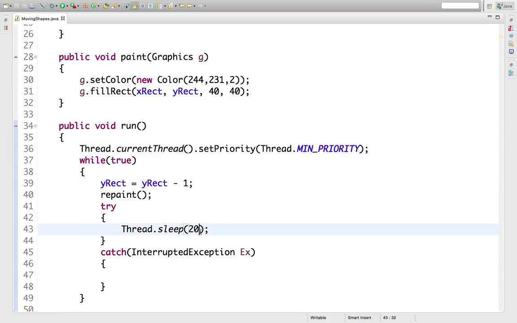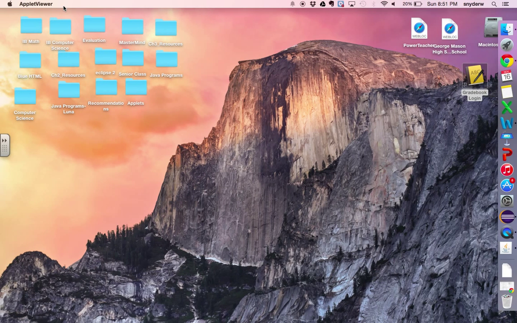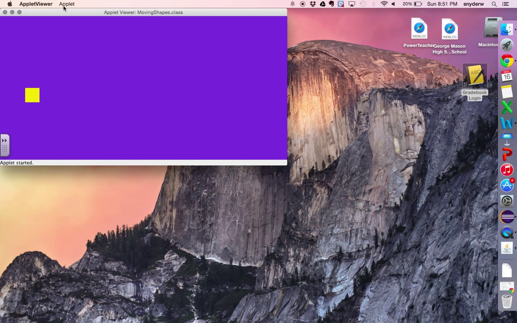Let's say I want to see it go really fast backwards. 2 milliseconds, X rectangle. So to go to the left, you do X rectangle minus 1, and remember I switched the sleep to 2 here, so it's a little faster. Run this, hopefully it doesn't go too fast. Shoots off the screen real fast.